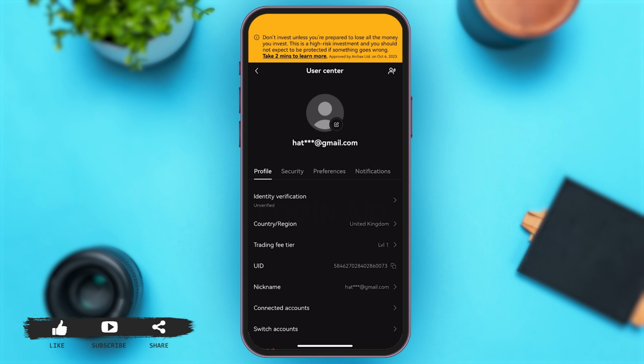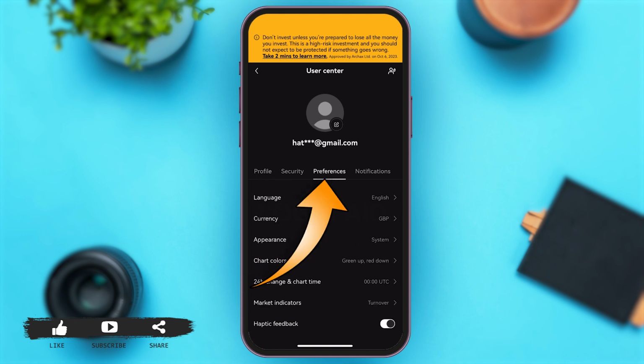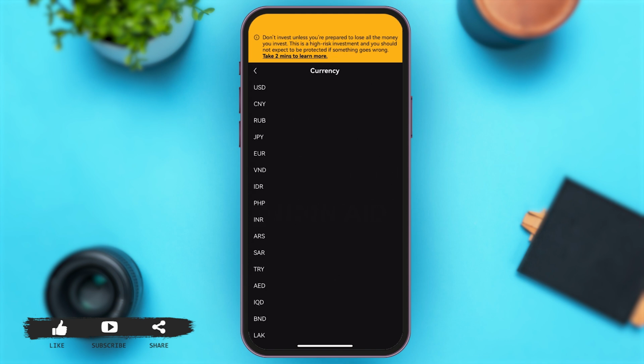and notification. To change your currency, you'll have to tap on preferences, which is right between security and notifications. Once you tap on preferences, on the second, you can see the currency option. Tap on that. Now, you're given various options of different currencies you may choose from. You may tap on one of them to choose them.